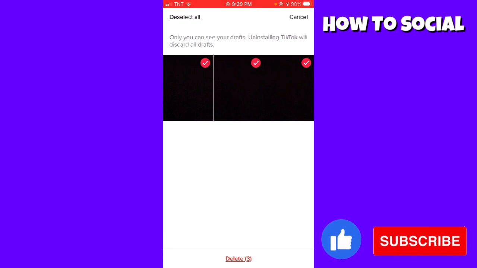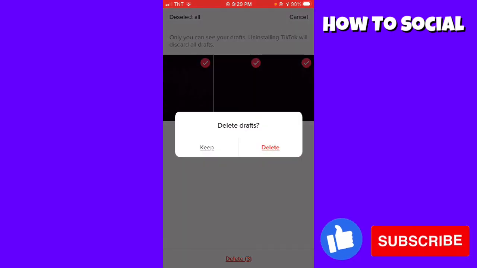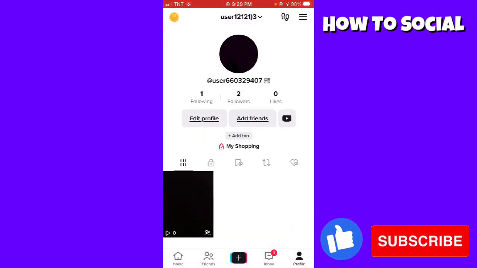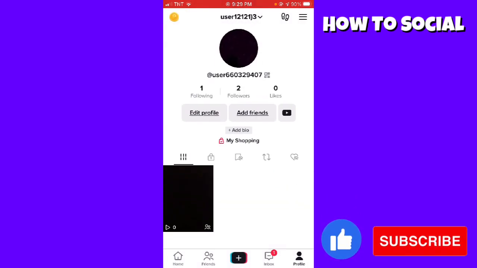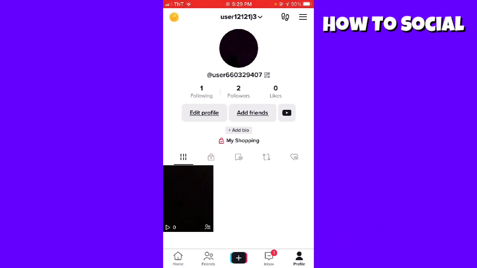And now you can see the delete button at the lower part of your screen, so just go ahead and click that. And if you are sure about your actions, just go ahead and click on delete. So now, as you can see, my TikTok drafts are now deleted. So that is how you do it.